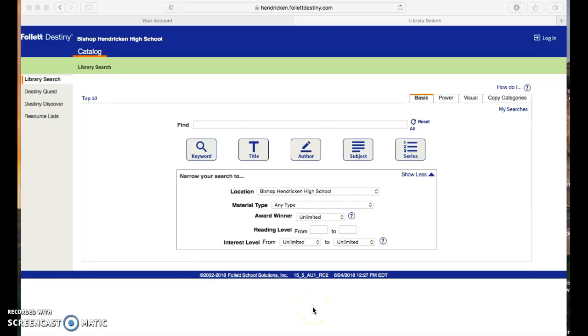Welcome to the Searching Overview tutorial for Bishop Hendricken's Online Public Access Catalog, or OPAC as we call it. The OPAC allows users like you to perform various searches for text you may need to access either for classes at Hendricken or for your own personal research. The library search page contains several options for you to search by: keyword, title, author, subject, and series. This tutorial will focus on keyword and title searching.